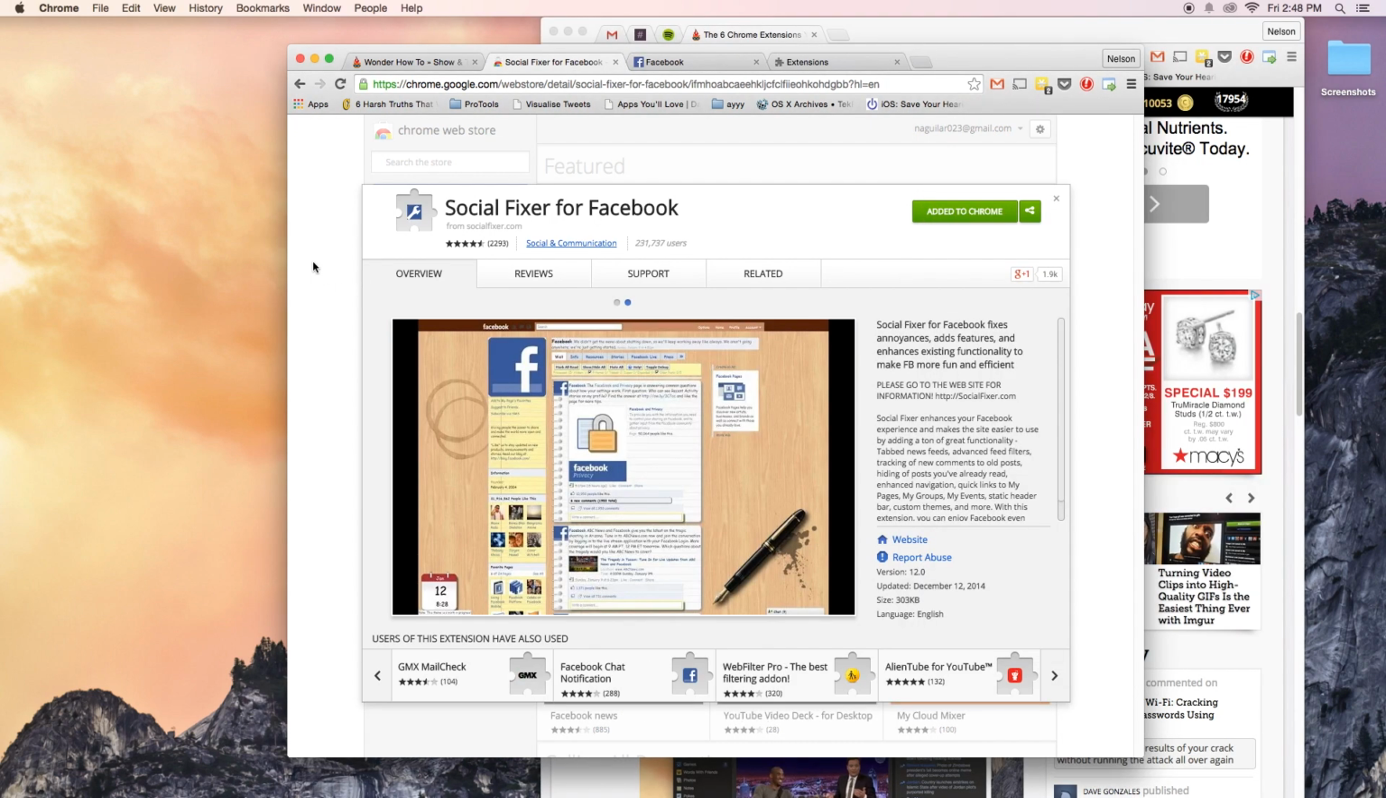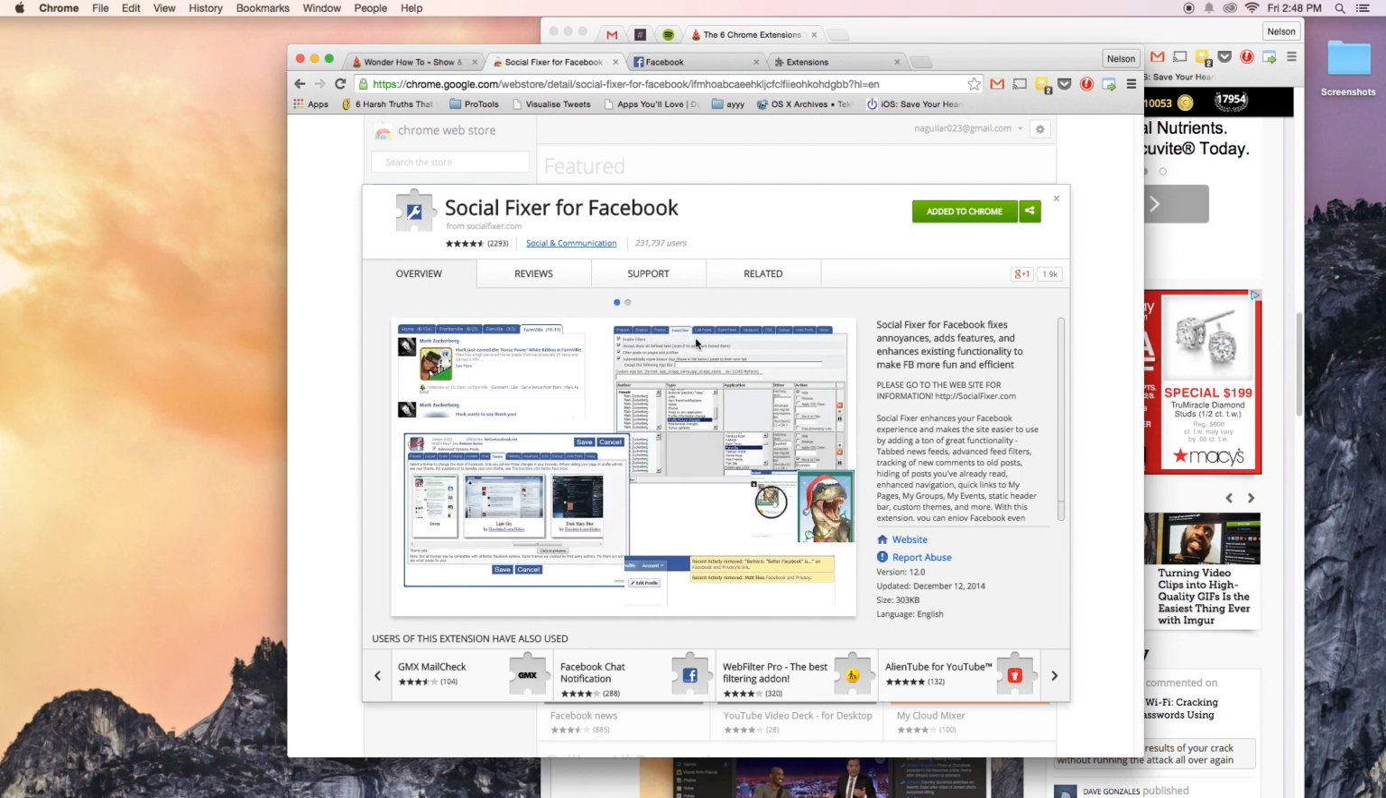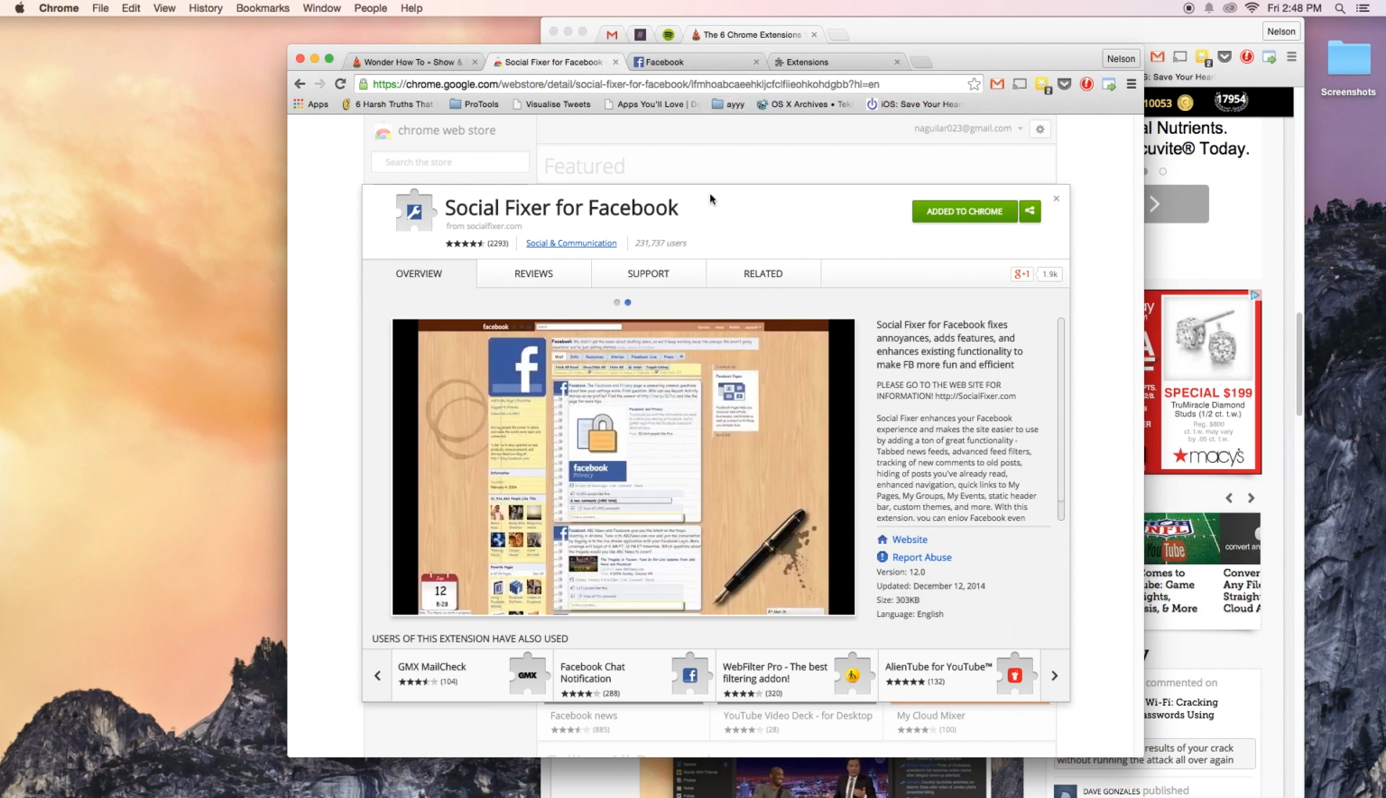All right, so the next extension that I'm gonna be showing you guys is called SocialFixer for Facebook. Out of all the extensions that we have, this one has the most features. And by that, I mean it has a lot of features. With this, you can get rid of certain annoyances in Facebook. You can add features. You can enhance existing features. And there's just a lot to do.